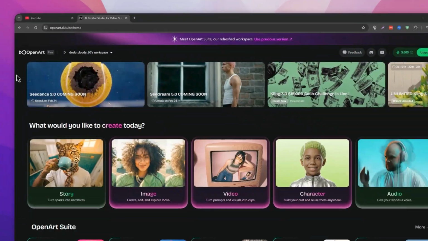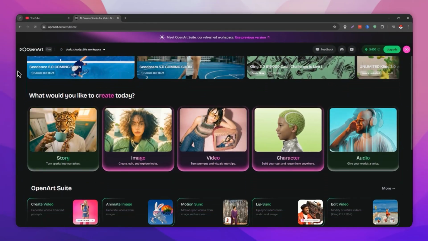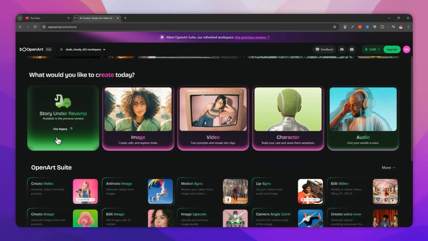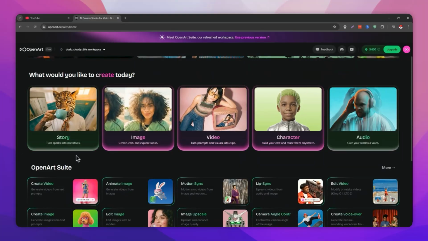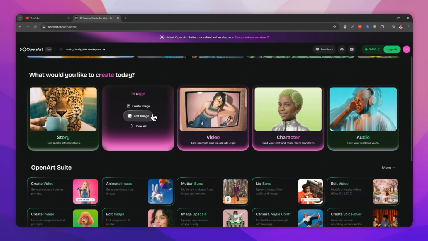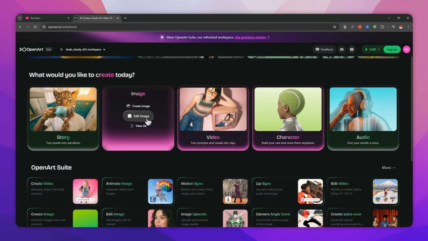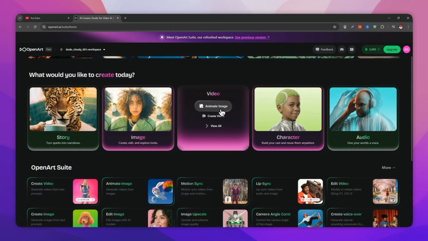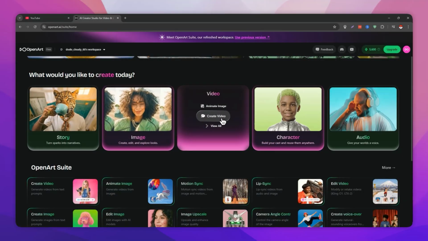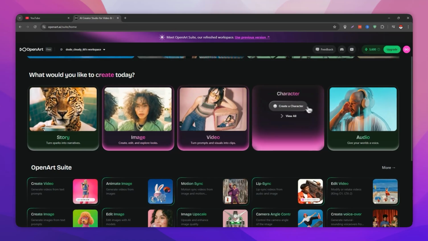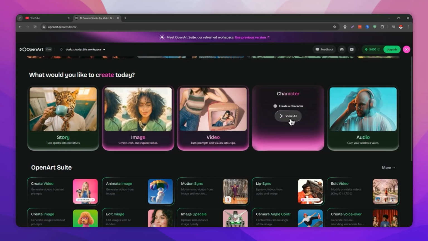Now, when it comes to the features of OpenArt AI, there are a lot of things you can do. Story, you can turn sparks into narratives. Image, create, edit, and explore looks. So you can create an image, you can edit an image. When it comes to video, you can animate an image and you can create your own video using OpenArt AI. When it comes to characters, you can create your own character and augment other characters.